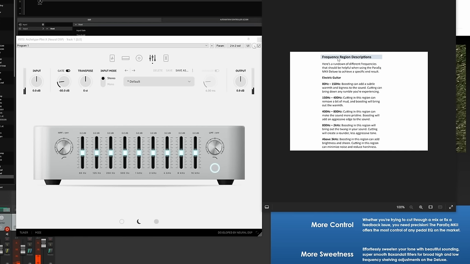So frequency region descriptions, 80 to 150 hertz: boosting can add a subtle warmth and bigness to the sound. Cutting can bring down any rumble you're experiencing. So rumble, warmth, we're kind of thinking about 80 to 150 hertz. 150 hertz to 400 hertz: cutting in this region can remove a bit of mud and boosting will bring out the warmth. Okay, so we're still talking about warm stuff and also mud around here.